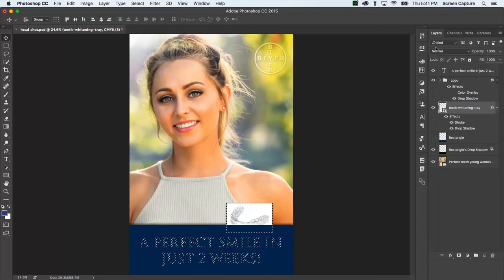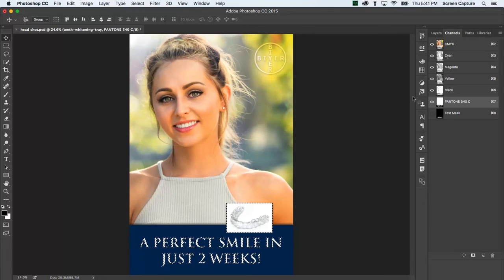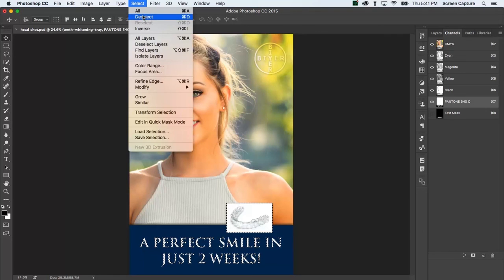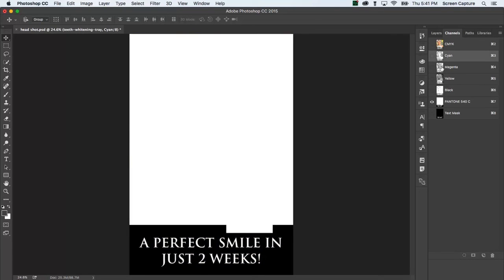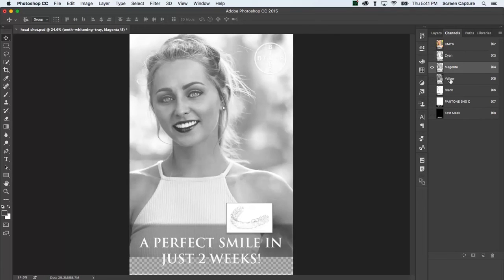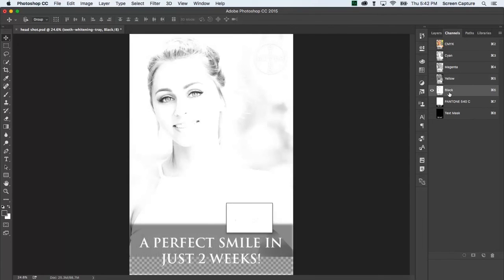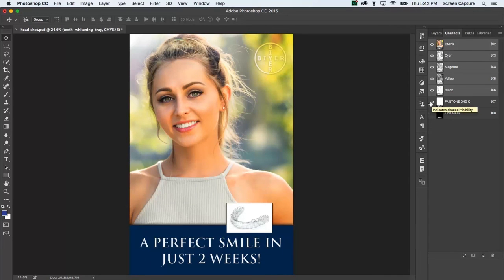I'll return to the Channels panel, select my Pantone 540C spot channel, and delete. I will go to Select and deselect. If I go take a look at the cyan, magenta, yellow, and black channels, you'll notice if I hide CMYK, if I hide my spot, so I'm only viewing cyan, the rectangle's not there. Magenta, yellow, black, nothing there. But if I make the spot channel visible, there it is. And that is how to use spot inks in Photoshop.